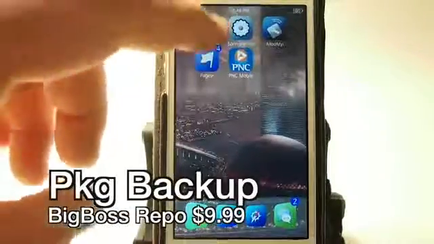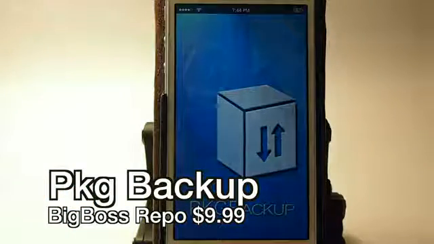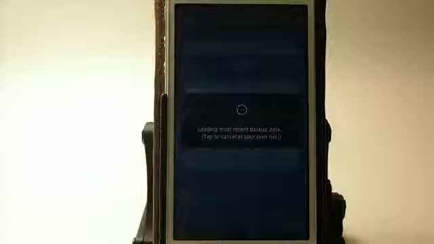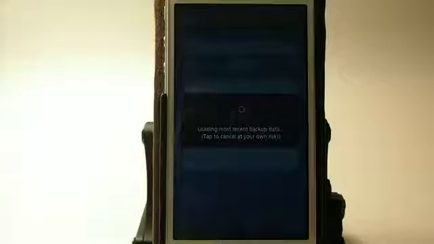Right here it is. And what this does is it saves all your Cydia tweaks. If you had to restore or resync your device, you could actually save all of your Cydia tweaks and then just plug your device up and put them all back on your device at one time without having to download every single tweak one at a time.